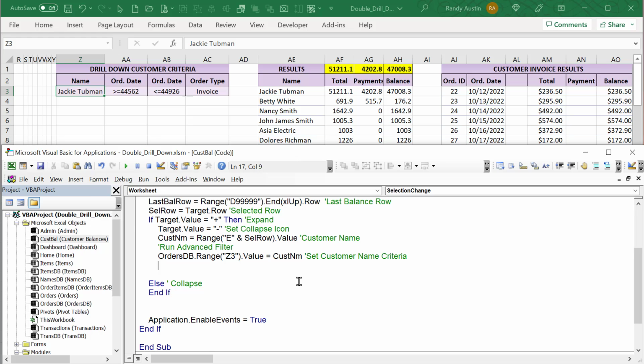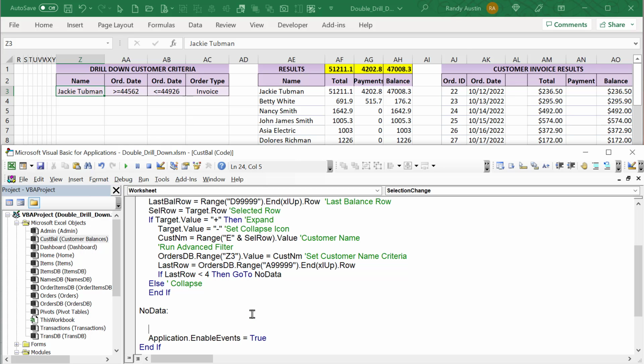Determine the last row. What is that last row? That last row is basically based on that data, that orders database. So we need to put in the orders database. Okay, that's what we're going to want to know, the last row. If that last row is less than 4, that means we have no data. If that's the case, we're not going to exit the sub. We're going to go to, let's just call it no data. Go to no data. So no data is going to skip right down here. That's important, right? Not exiting the sub. We can't exit the sub because we must enable events first before we can leave.